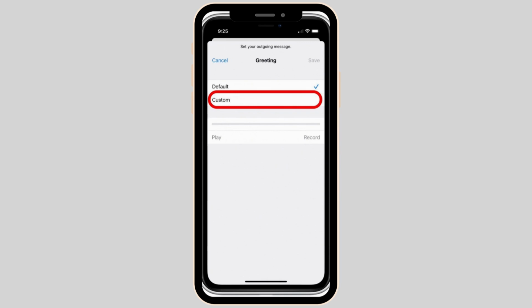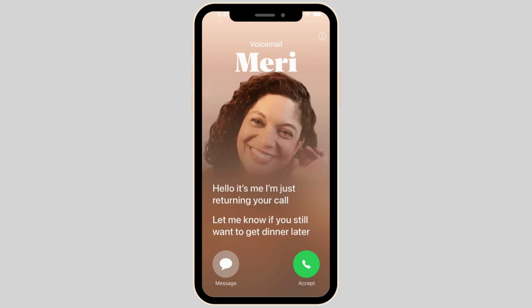Besides that, you also have the option to go for a live voicemail. So this is something that Apple has introduced quite recently. As you can see on the screen, if somebody is calling you and you don't respond for whatever reason and they send you a message to voicemail, it's going to be transcribed to you in real time so you can go ahead and accept the call.